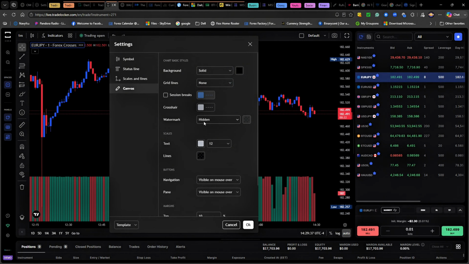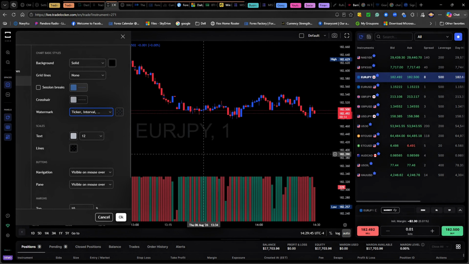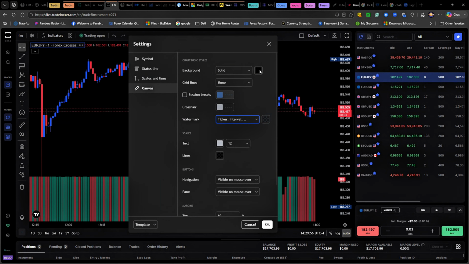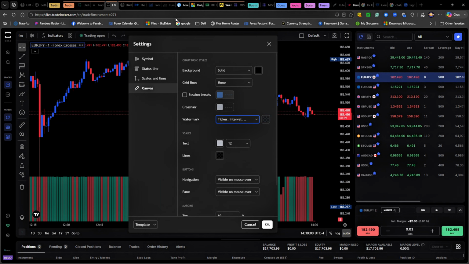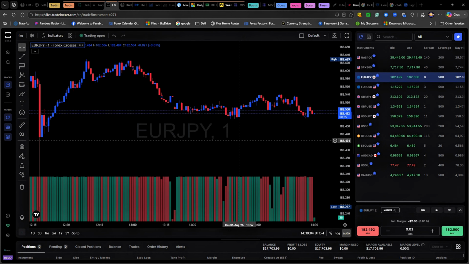Click on the watermark. And now I got ticker, interval, description. So now on this broker, not the TradeLocker, on TradeLocker is a little different. Now I can identify the asset I'm trading, and this number 1 represents the time frame in which I'm trading, which is the 1 minute time frame. And I'm done. I don't change the colors of anything. I don't need to. For yourself, I would recommend playing with it.